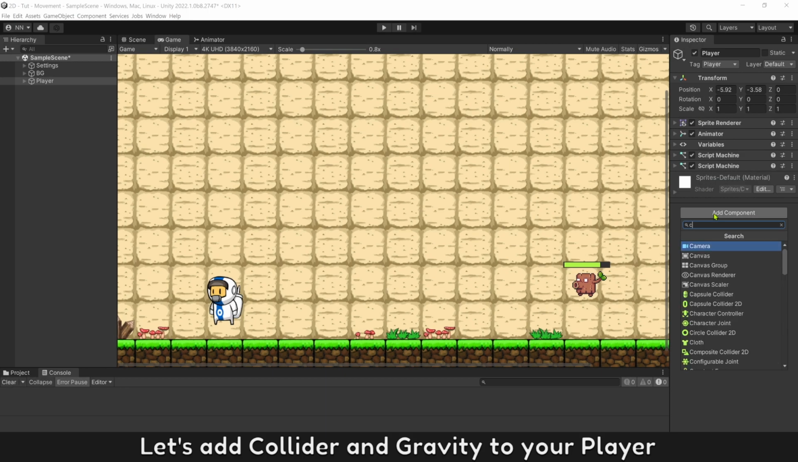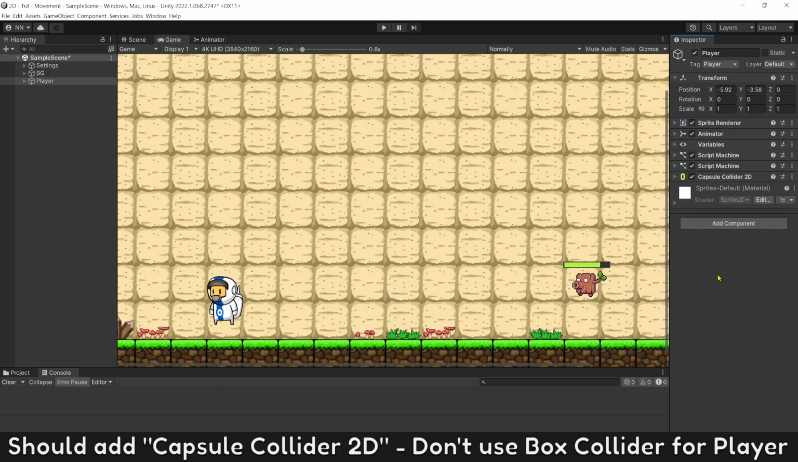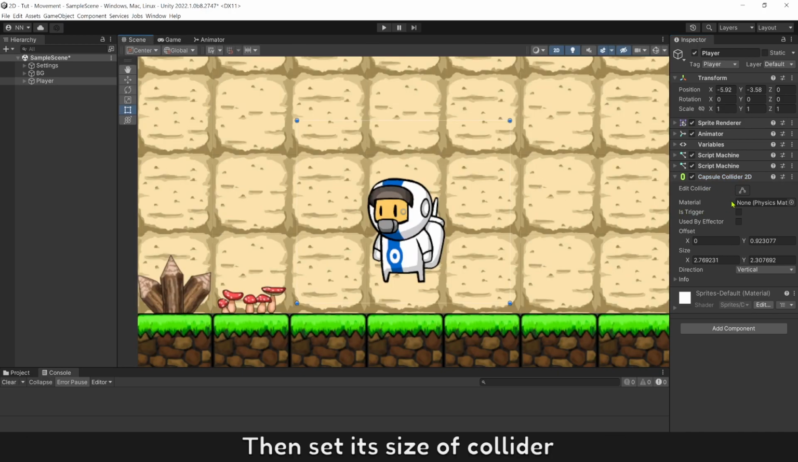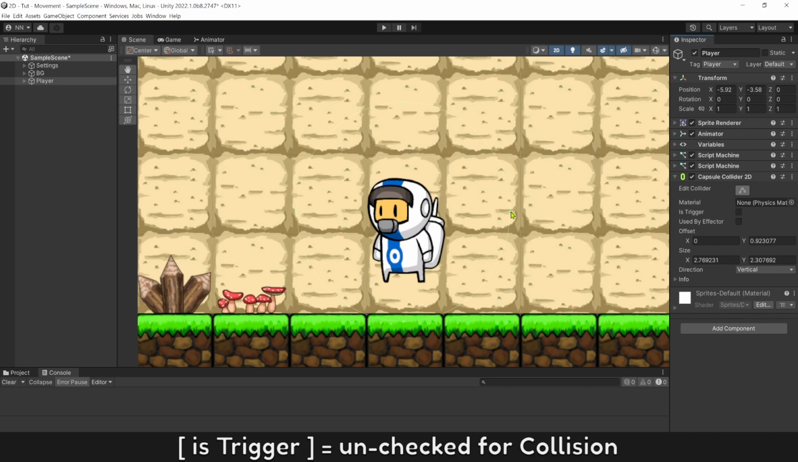Let's add collider and gravity to your player. You should add Capsule Collider 2D, do not use Box Collider. Then set the size of the collider. Is Trigger must be unchecked for collision. Adjust the size to fit your character.